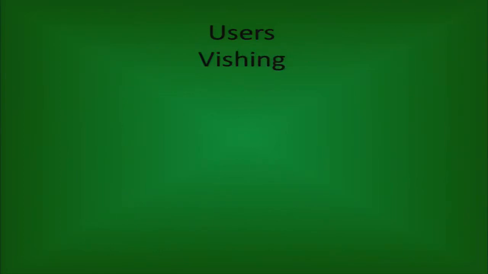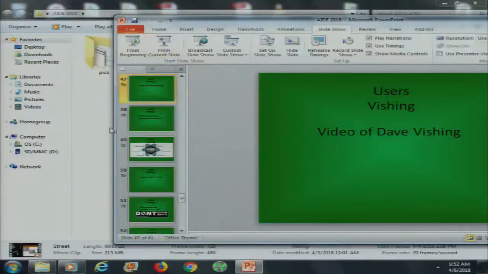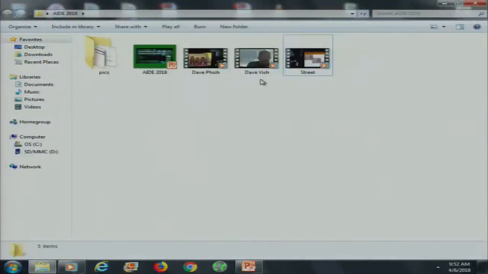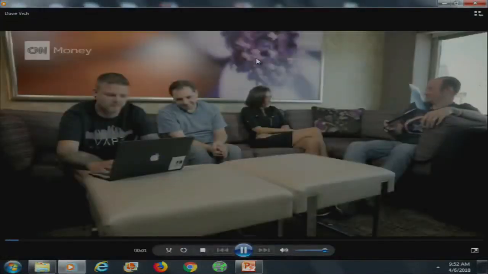So the next thing with your users is vishing. Vishing is just the same thing as phishing, except with phone calls instead of physical or email. So with the vishing test, you do the same kind of thing. You outline your scope, you develop your pretext, and you do an assessment and education and retest. So here's an example of a pseudo-professional, I guess, Adrian would say, doing a vishing test. He and his team show us how it's done.